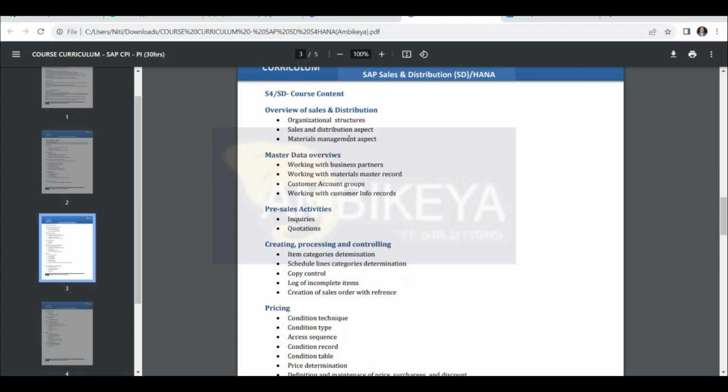So I'll be covering more of a sales aspect of the material, but I will also give you an overview of the different parts of the material which are to be done by the other modules. Okay. Then we will learn something about the business partner.